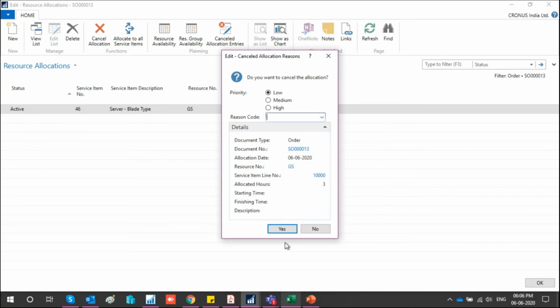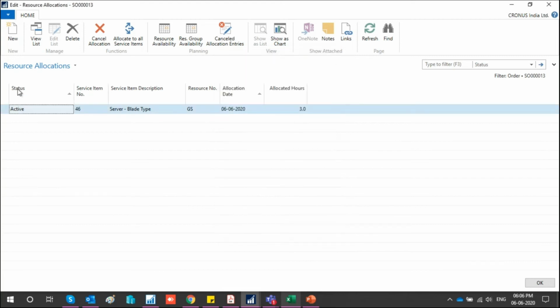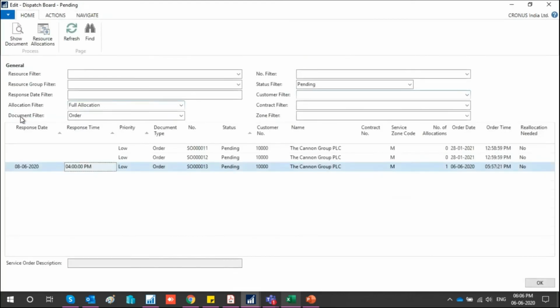If I select it and put yes, then the allocation will be cancelled, and then the status will change to reallocation needed. Now again I have to go and allocate another resource for that, so that the status is back to active. So I'm not canceling it as of now, but this is how you do it.